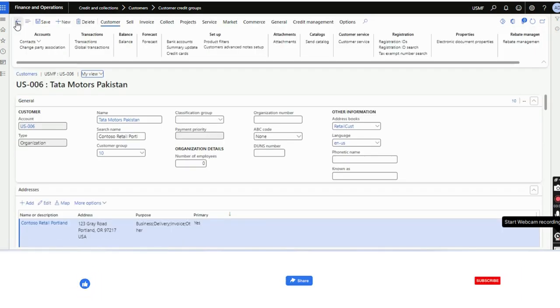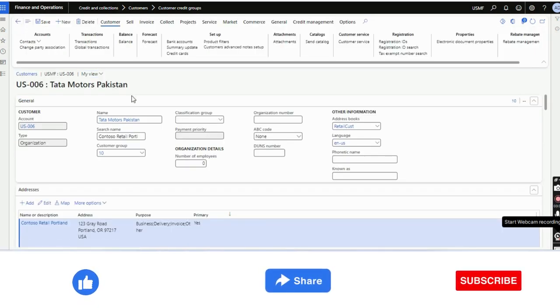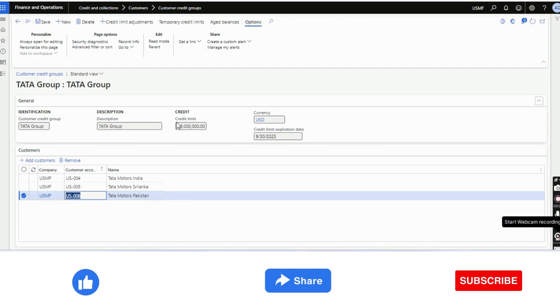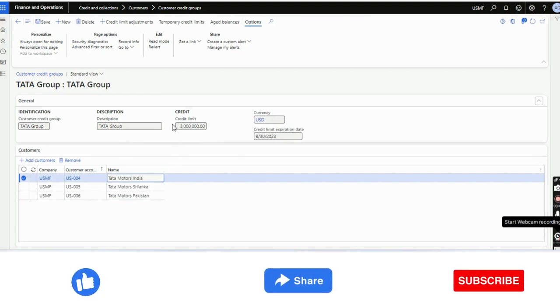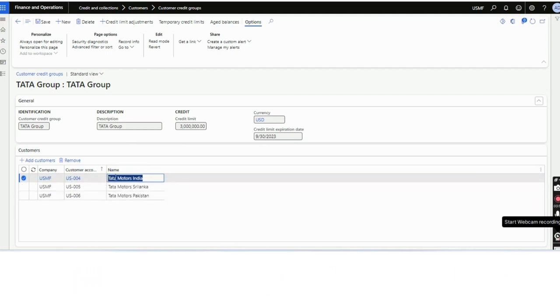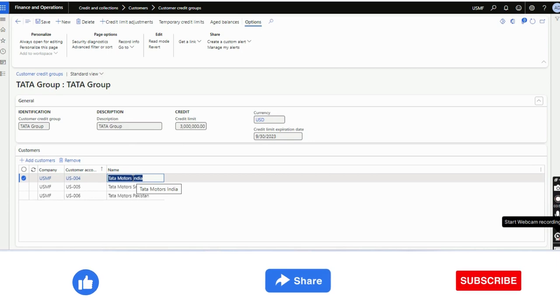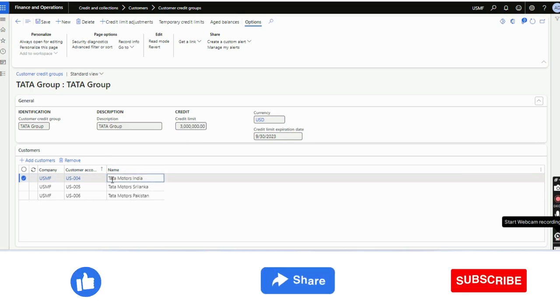So our first scenario was that there will be a customer group level credit limit, but there will be no individual credit limit. So this is one scenario by which this can be catered. And we will see another scenario where we will have a credit limit at the individual customer level. Per customer it will be 2 million, but as a credit limit in the Tata group, this will be 3 million. So we will see an end-to-end scenario and test.